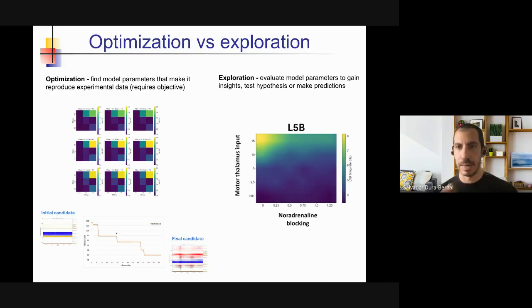And exploration refers more to once you have built the model, you want to evaluate the model parameters. So you want to play around with them to gain some insights into what's going on in the model at the different levels, biophysics, for example how some of the channels generate oscillations in the network, and so on. You want to test some hypotheses, could be some experimental hypotheses that your collaborators have shared with you, or you could want to make predictions. That's one of the main things for models. They should be able to reproduce the data and make predictions.